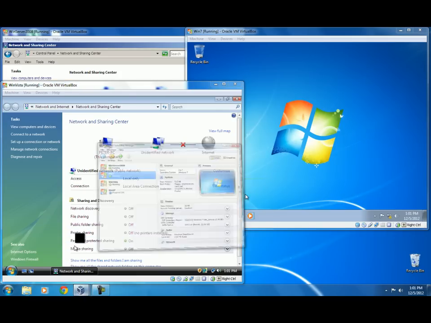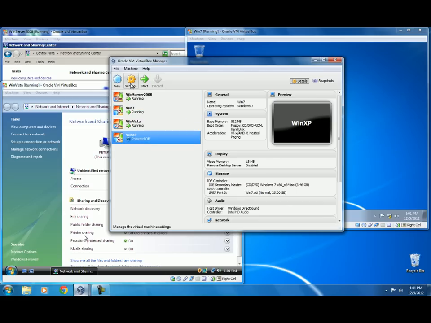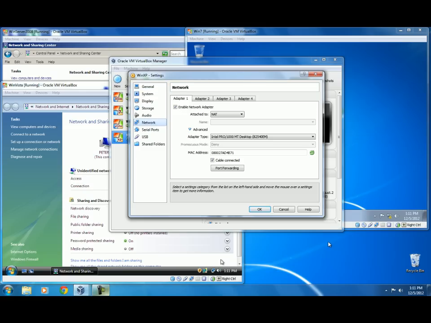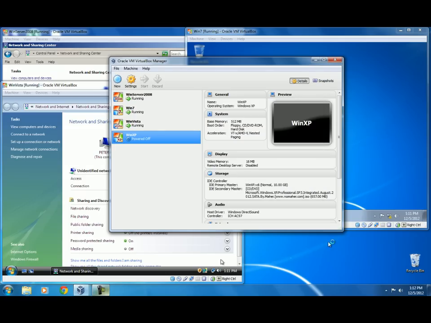We then have to go and configure Windows XP on settings. Then we'll go to network. Then we'll change the settings from desktop to PCNet pass 3. We'll change NAT to host only adapter, and promiscuous mode we will change to allow all. Press OK and start back the VM.